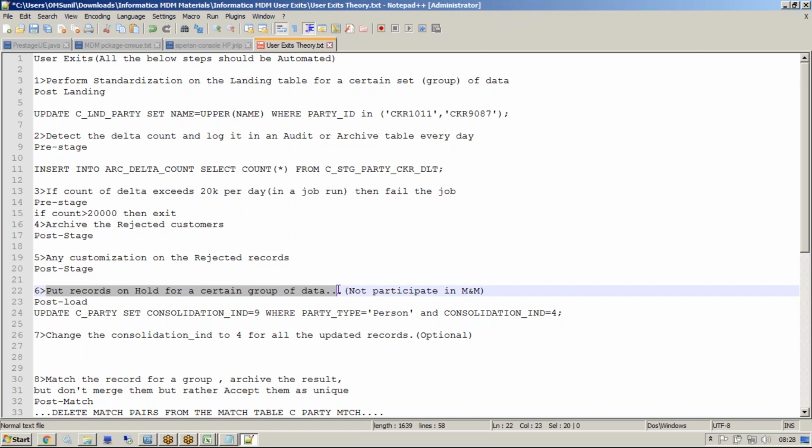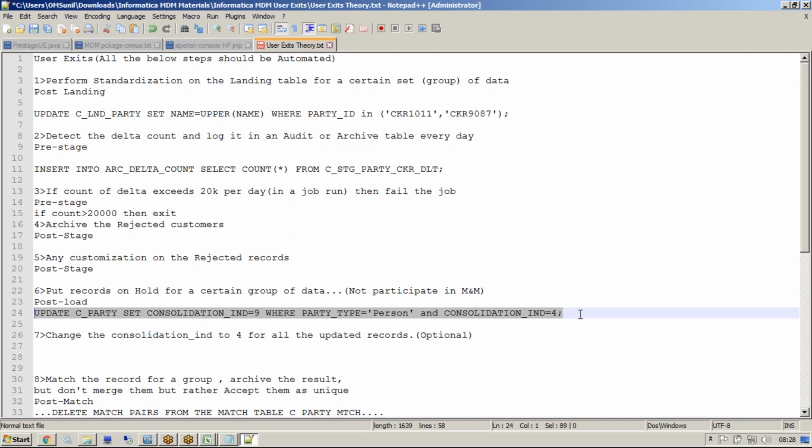Then, put records on hold for a certain group of data. The business will clearly tell you, okay, for these records, you put them on hold, so you don't run the match merge process. You simply load them and leave them as they are, right? In that case, it's very simple. All I need to do is just execute this SQL statement. Let's say for all persons, or for all companies, organizations, the business will tell you. You just need to execute this SQL statement. Now, why can't I do it outside using a script? Because of the timing issue.